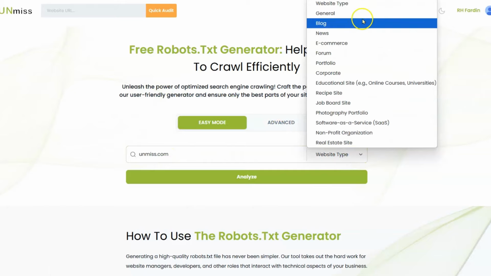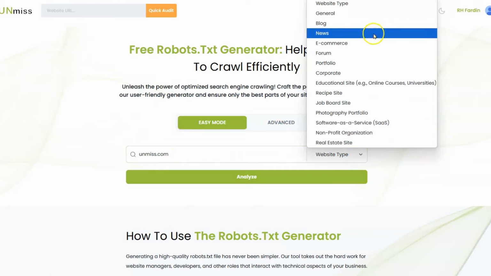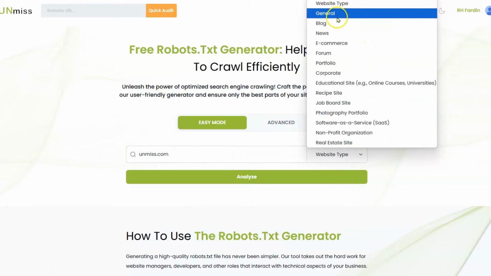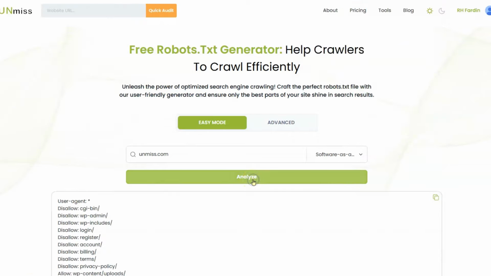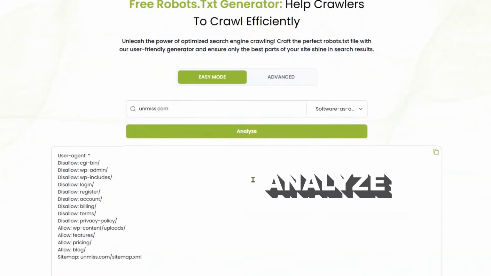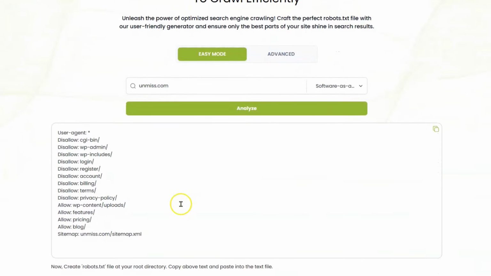Next, select the type of website you have. If you're unsure about your website type, simply choose the General option. In this example, I'll select SaaS. After that, click Analyze, and voila! A perfectly tailored robots.txt file for a SaaS website is ready.